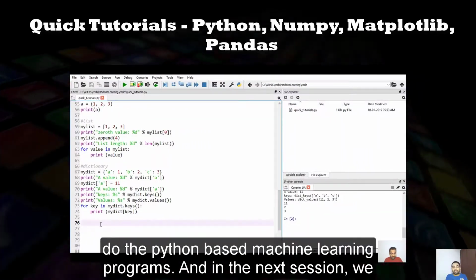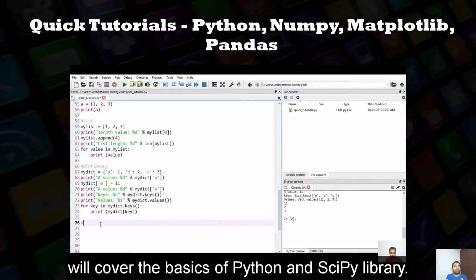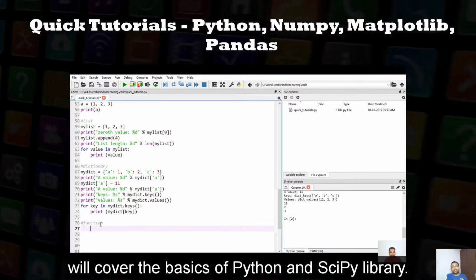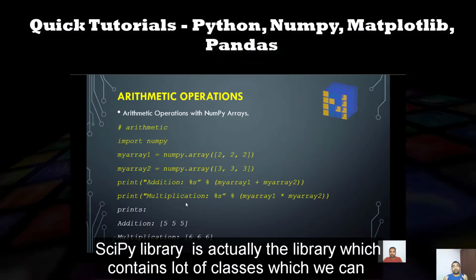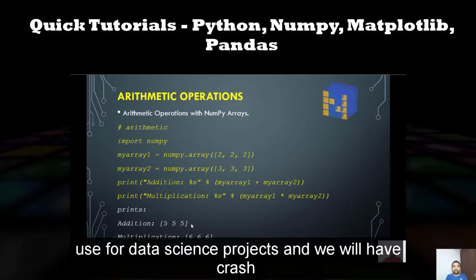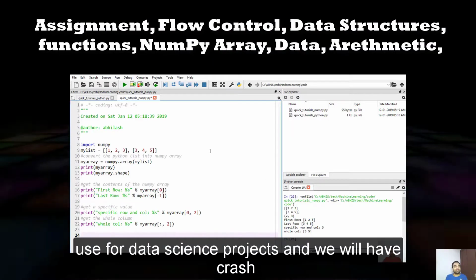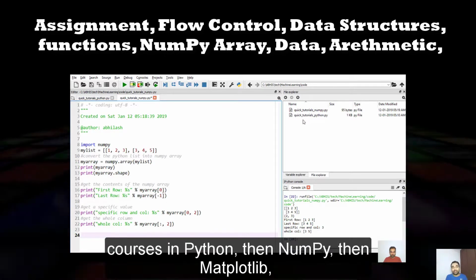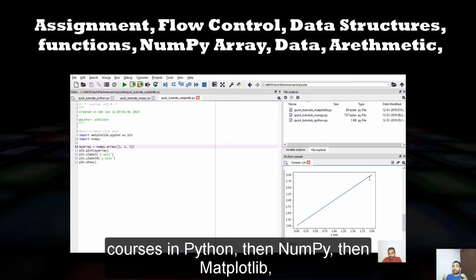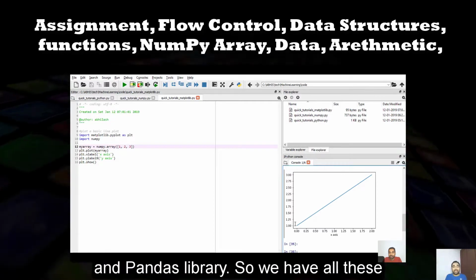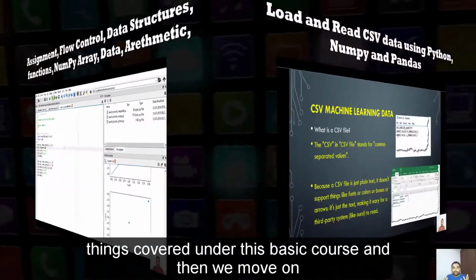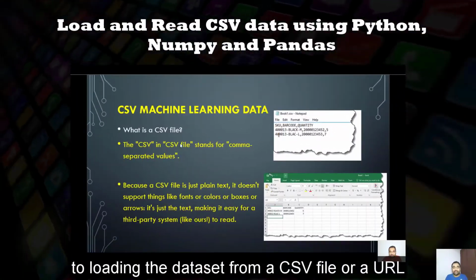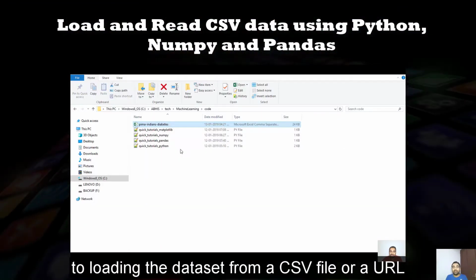And in the next session, we will cover the basics of Python and the SciPy library. The SciPy library is actually the library which contains a lot of classes which we can use for data science projects. And we will have crash courses in Python, then NumPy, then Matplotlib and Pandas library. So we have all these things covered under this basic course, and then we move on to loading the dataset from a CSV file or a URL.